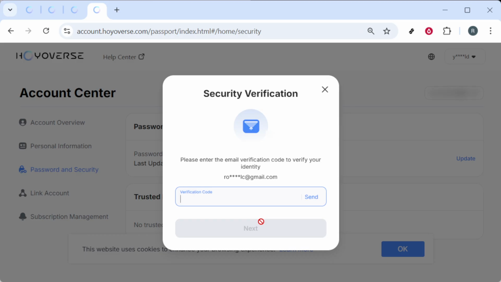For best results, sign out and back in on any devices where you play to make sure the change syncs correctly. If you didn't receive the verification email, check your spam folder, wait a minute, and try sending the code again. Using a password manager can help you securely store your new password and avoid reusing old ones. And if you're on a shared or public computer, be sure to log out when you're done.